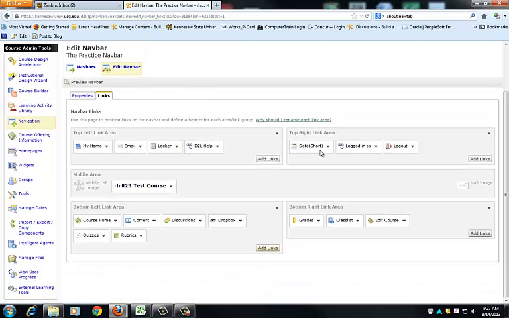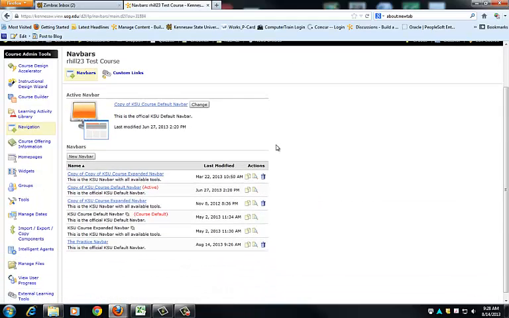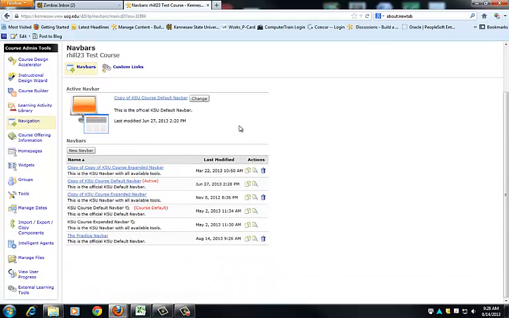Okay. So now that we've added the rubrics, let's go back to nav bars. This automatically saves, so you don't have to click save again. So we'll go back to nav bars by clicking here. So as you see now, the new nav bar we just created is located here at the bottom. It's the practice nav bar.